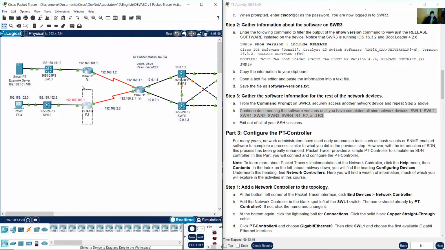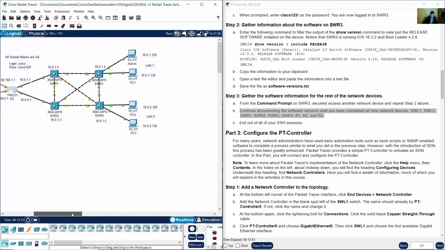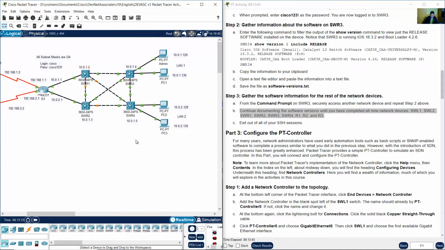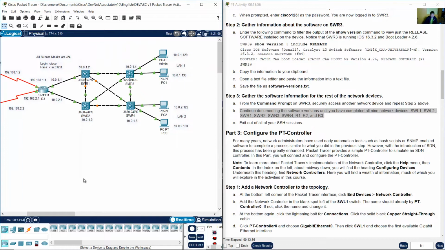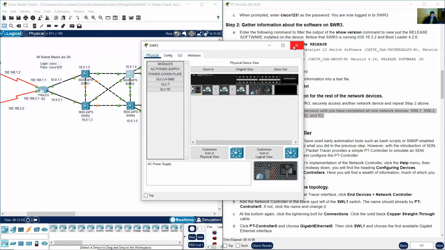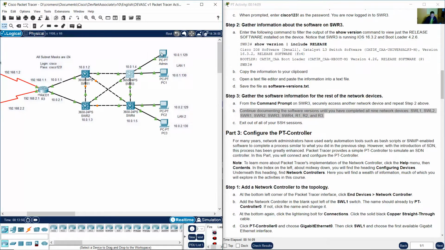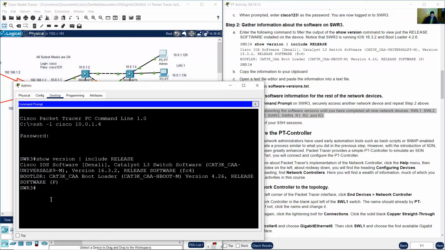1, 2, 3, 4, 5, 6, 7, 8, 9. I have one, but I need the information of 8 devices. Okay. Go to the admin PC again. I am connected to switch SWR3. You can connect to another device from this switch.